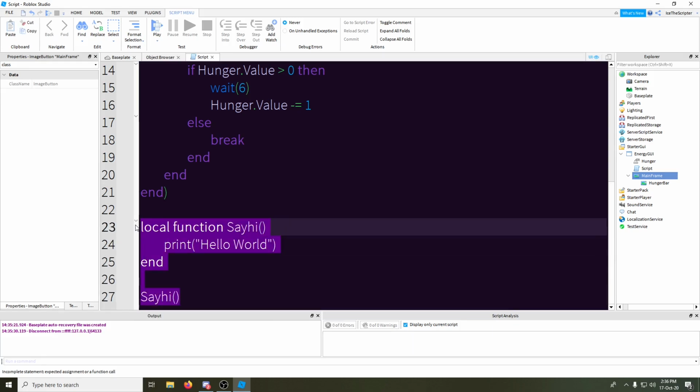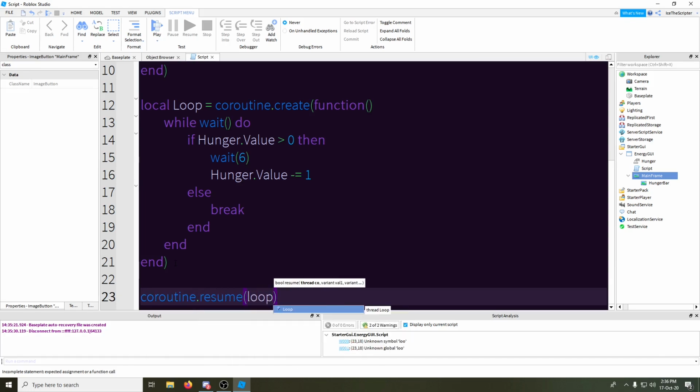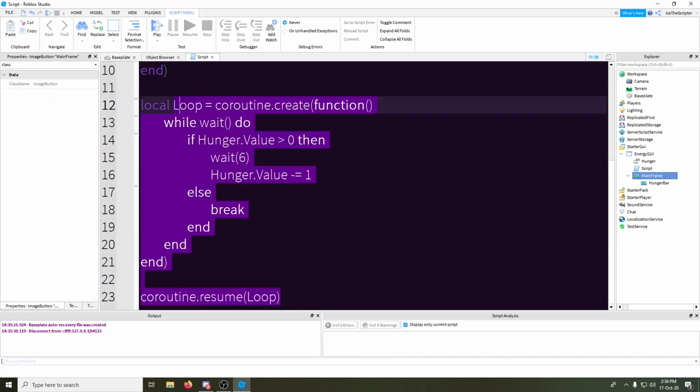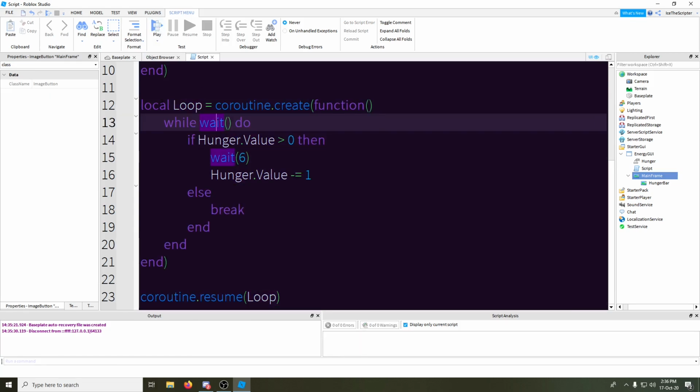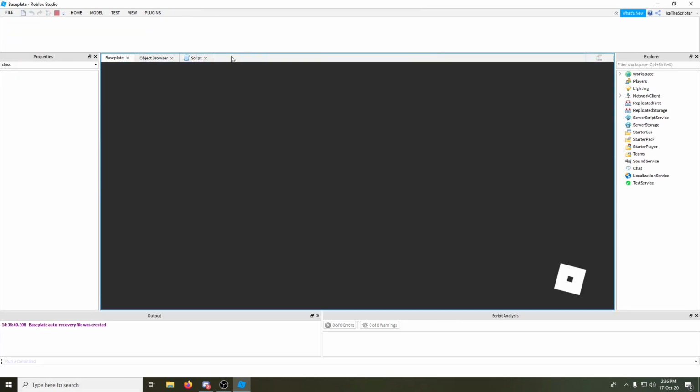But a coroutine is a little bit different. Instead of saying loop, we need to say coroutine.resume(loop). There we go. So it's going to resume the loop, and the loop is going to play. We can now hit play and test if it's properly working or not.